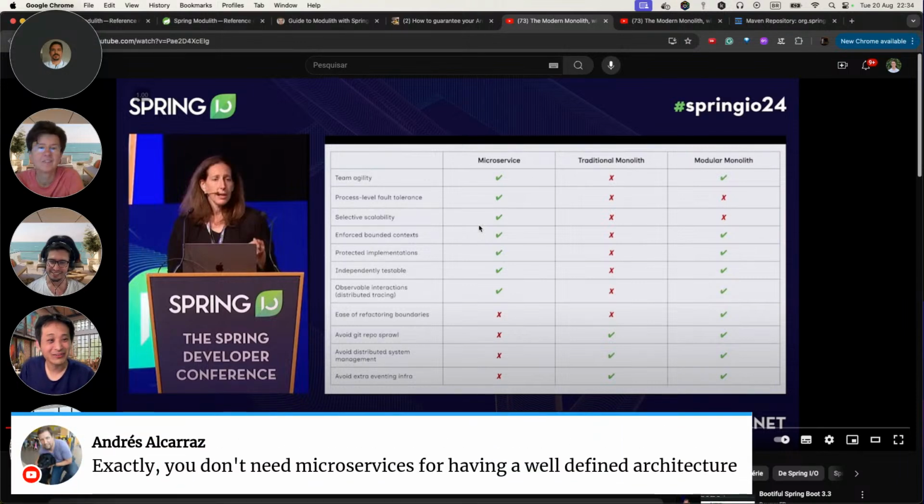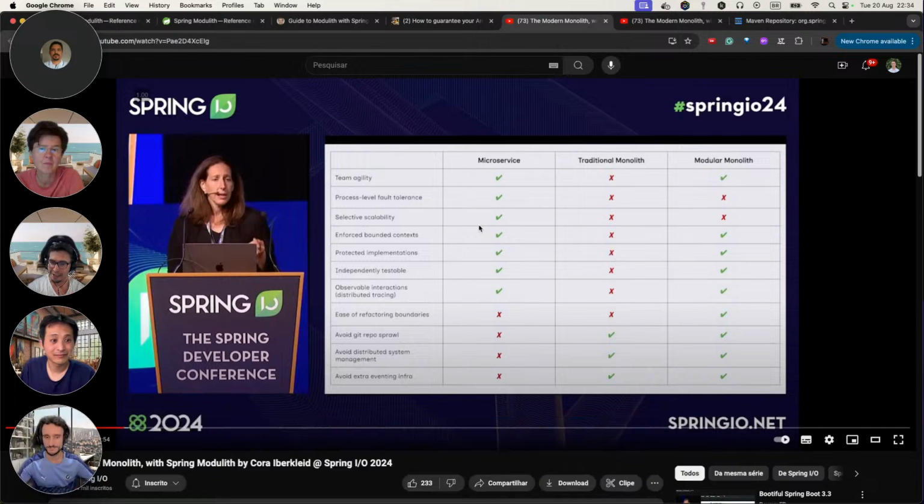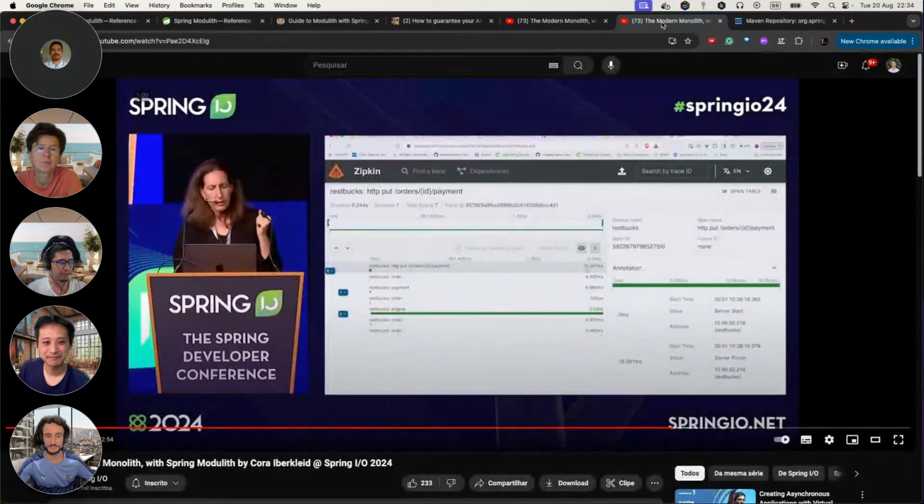Yes, this last message, totally agree. We do not need microservices to have a well-defined architecture. And the opposite is also true. Having microservices does not guarantee that you have a well-defined architecture. It can really become a mess. Okay, so let's get to the end.